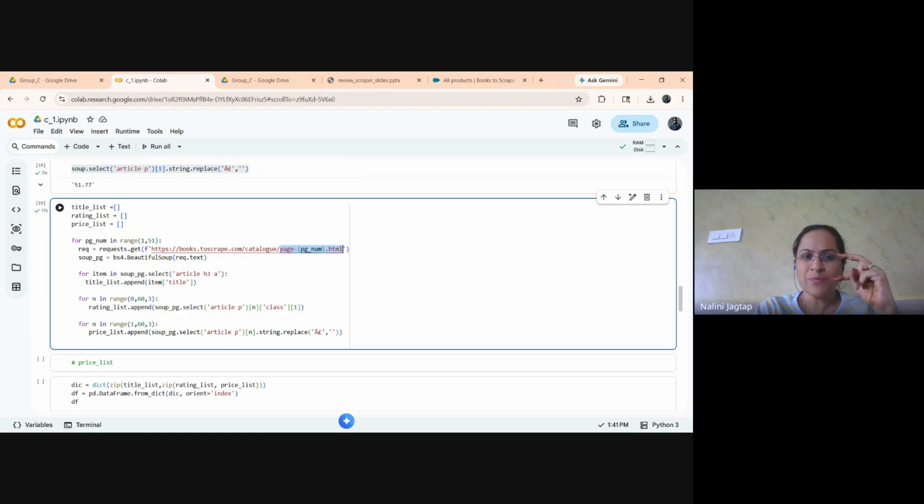So what does it mean? This is going to iterate through all 50 pages in a loop from 1 to 50, right? So this is how my loop is going to work.